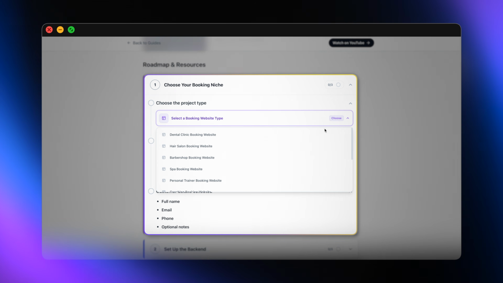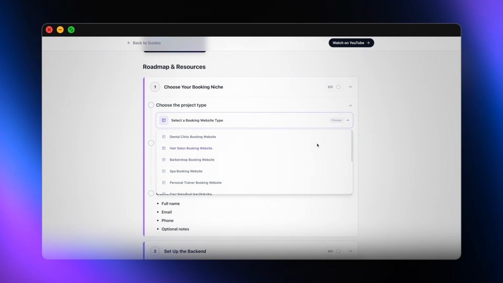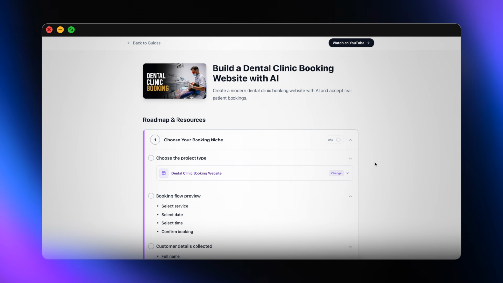You'll see the guide already lists a few different booking niches you can start from. You just pick the one that fits the business you have in mind. You'll also notice some options marked as Coming Soon. That's because I'll keep adding new project types to this guide over time, so it grows with you. For today's tutorial, we're going with the dental clinic.